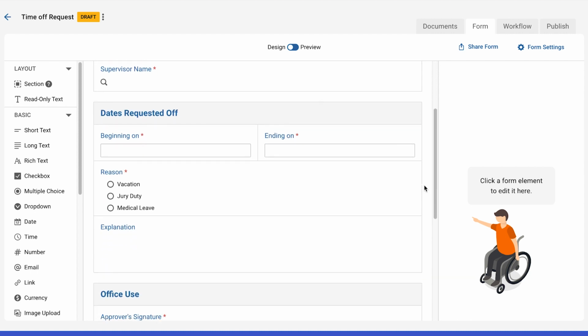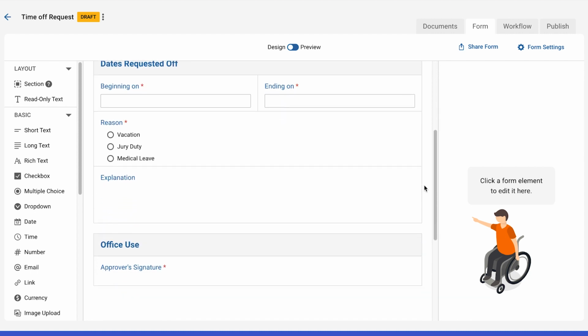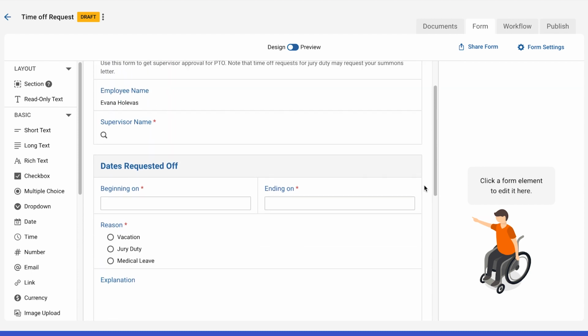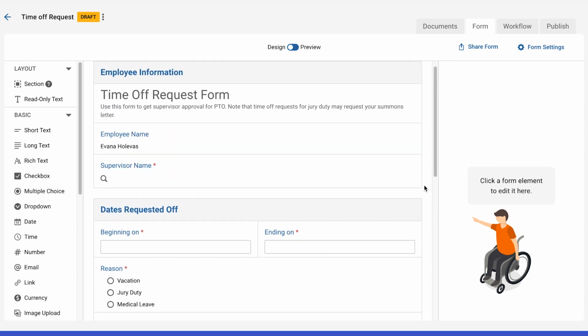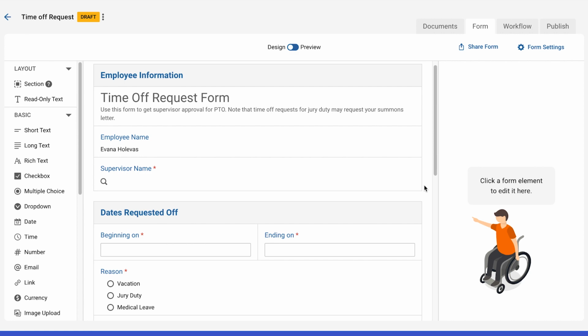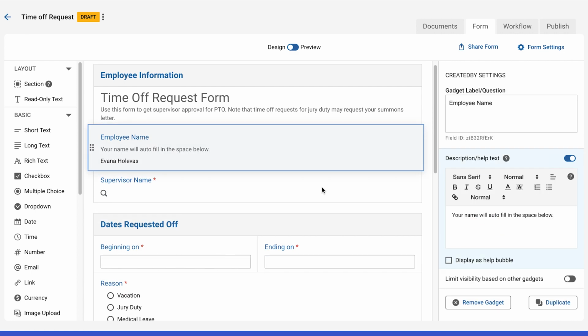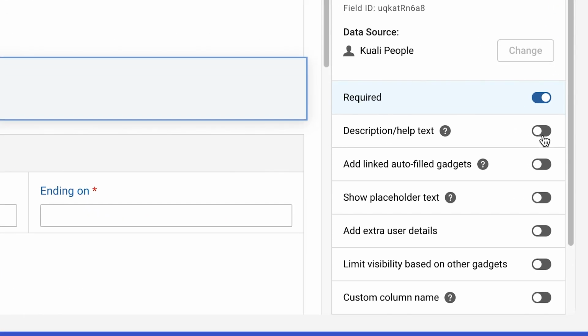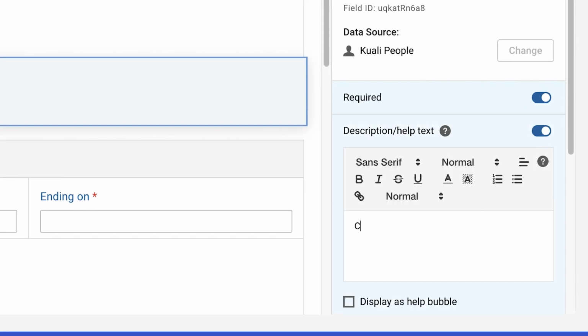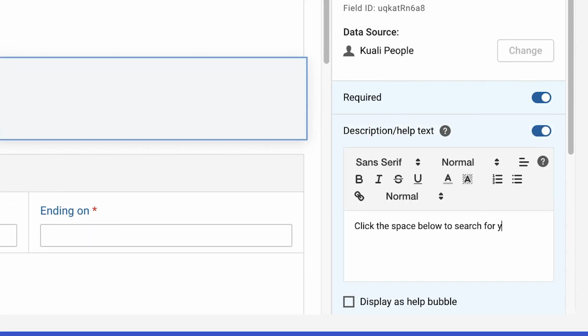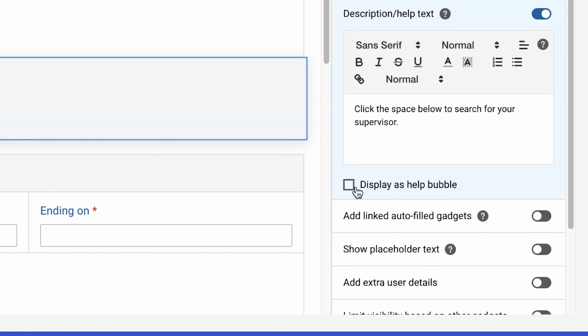In Koali Build, there's no visible input box, no blinking cursor, and generally no indication of where the user should type. All text input fields, such as short and long text entry fields, need help text to make them accessible. We can add this by clicking on a gadget, going to the right configuration panel, and toggling the switch labeled Description/Help Text. When adding help text, don't display the text as a bubble.